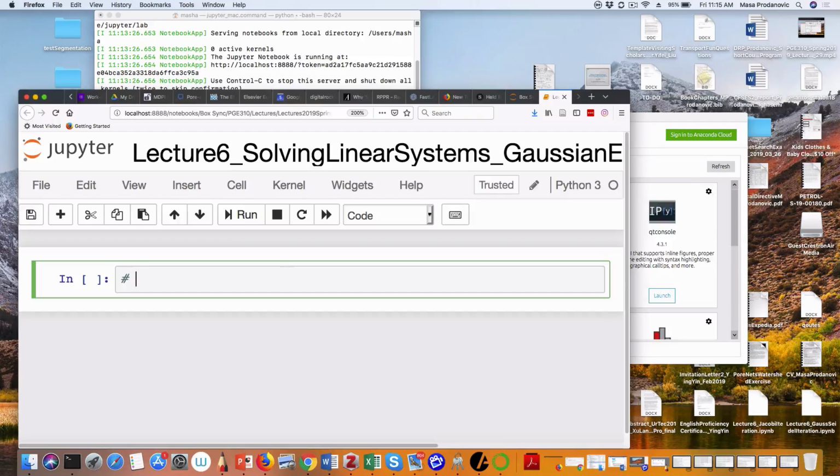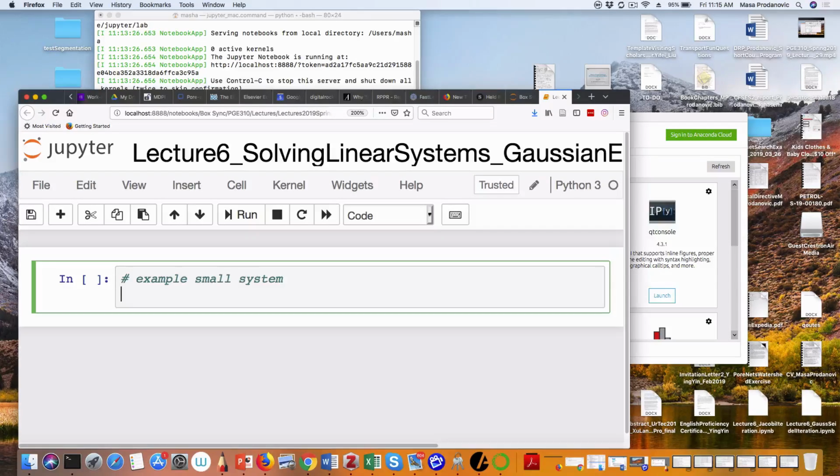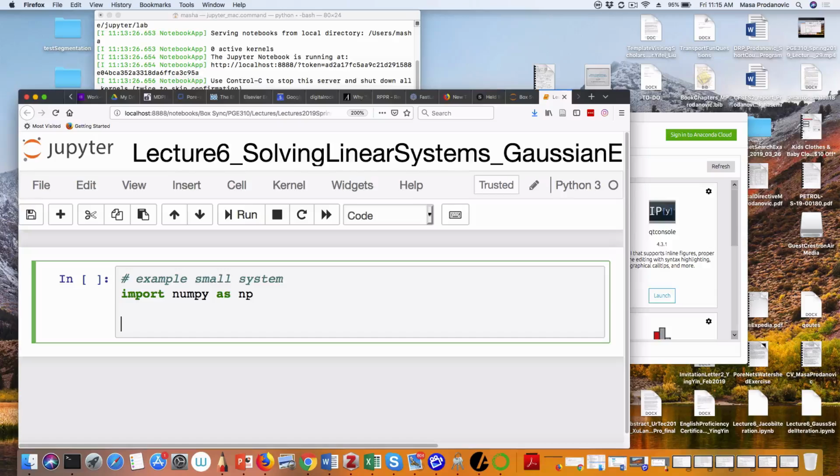So I'll first type myself an example. Small system. I need matrices, I need vectors. I better import NumPy as np. And I'm going to type in the example. There's that matrix A that was -3, 2, -1, 6, -6, 7, 3, -4, 4.